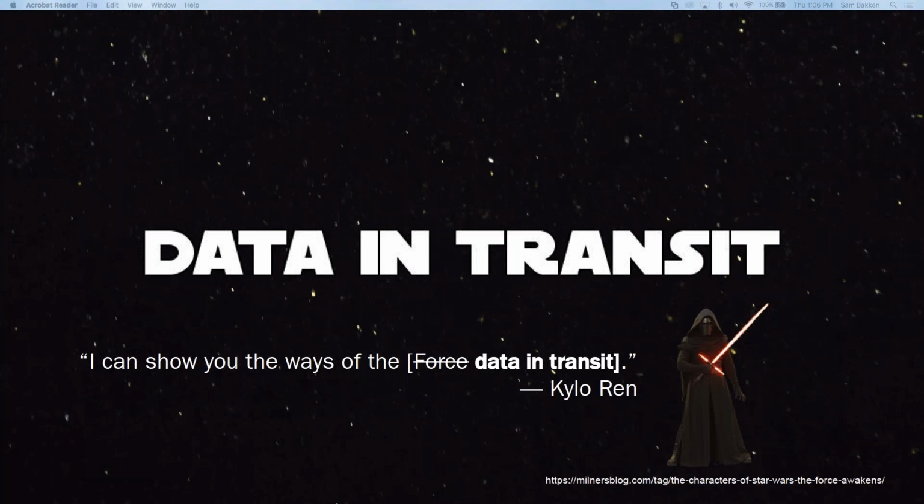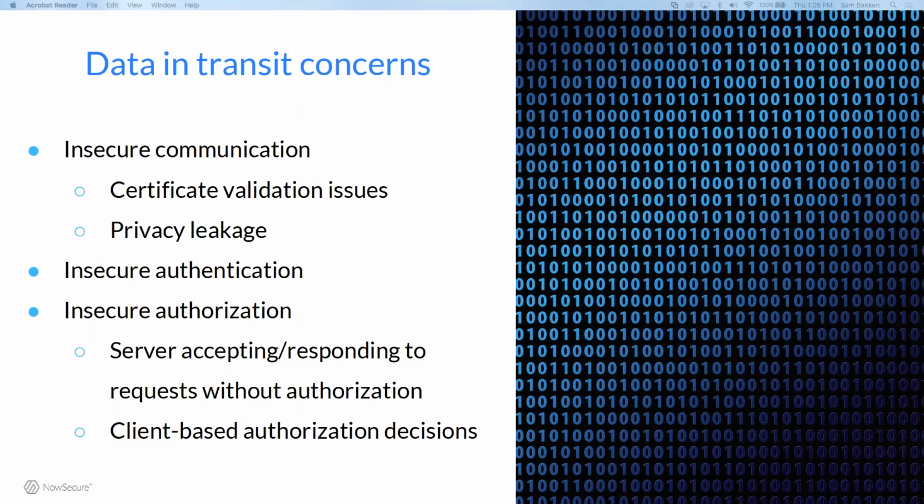All right, let's start with data in transit. By data in transit, we're referring to any application data that's sent over the network to either another device directly or to a back-end service. Today we're focusing on 3 major concerns with respect to data in transit: insecure communication, insecure authentication, and insecure authorization.